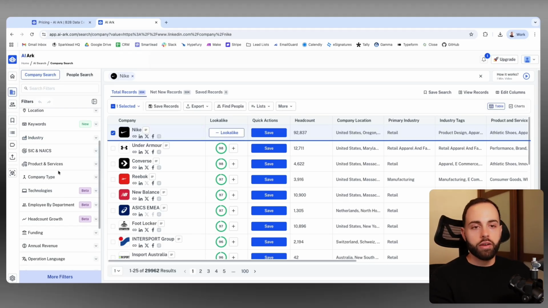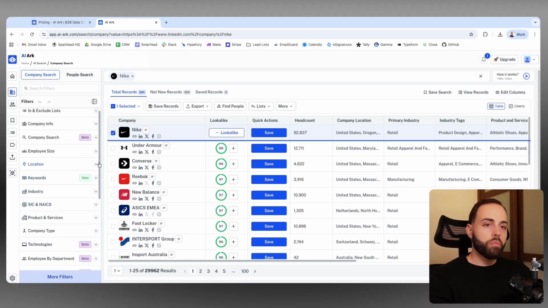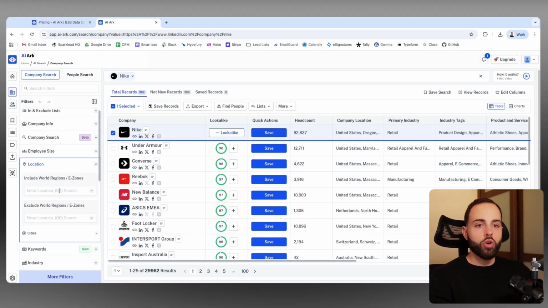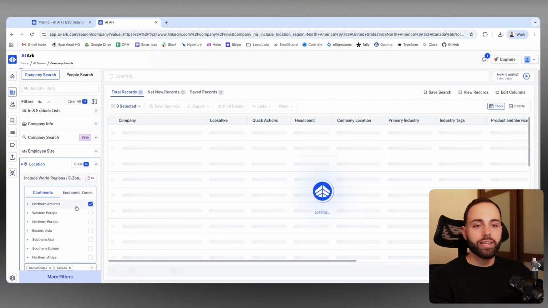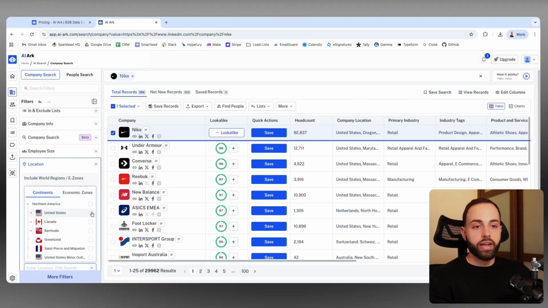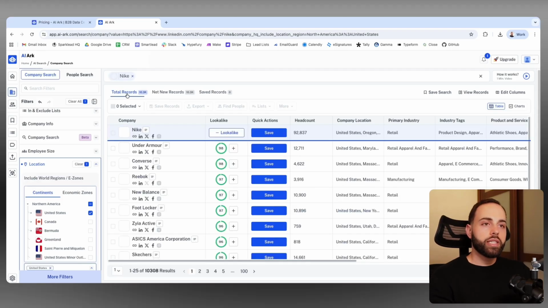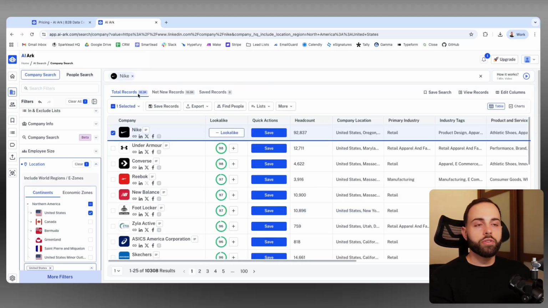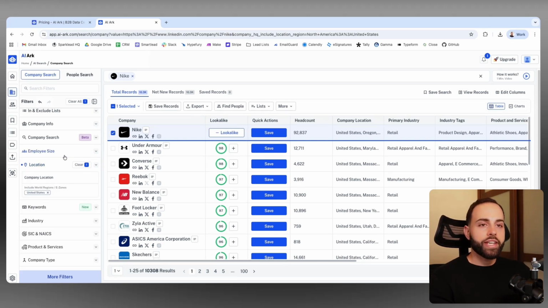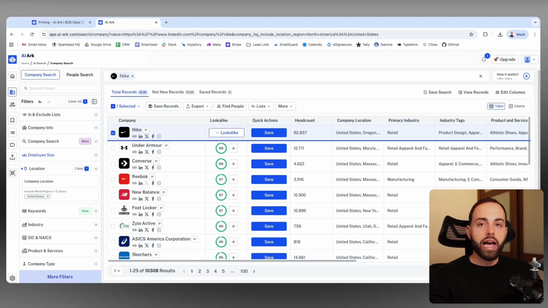So let's say you were looking for lookalike companies that were based in a given location. So you want lookalike companies that are also based in North America, or more specifically, let's say the United States. You can see that now the total records have gone down from 30,000 companies to 10,000 companies. So essentially, the good thing about this is that, yes, you can find lookalike companies, but you don't need to just rely on the lookalike companies that the database gives you. And you can actually play around with some of the filters to filter it down even more.